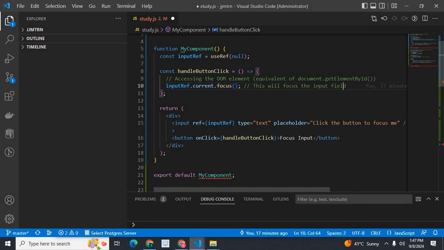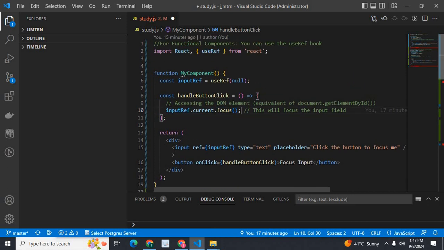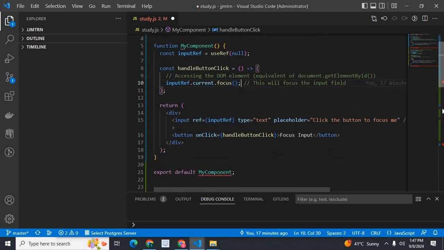Accessing the DOM element this way is equivalent to the document.getElementById call. Instead of using document.getElementById, you can use inputRef.current.focus. This is the way of accessing DOM elements in functional components.